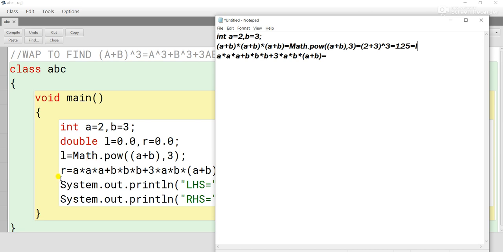Whereas in the next step, the compiler refers to R is equal to A into A into A plus B into B into B plus 3 into A into B into A plus B. In this case, the compiler calculates this whole expression and assigns its result to variable R. In this calculation, A value is 2. So 2 into 2 into 2 is 8, 3 into 3 into 3 is 27, and 3 into 2 into 3 means 18. 18 into 5, since the bracket is 5, 18 fives are 90. 90 plus 27 plus 8 becomes 125. So that 125 will be received by variable R.